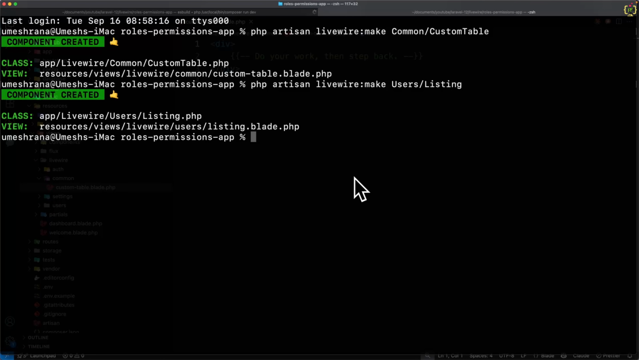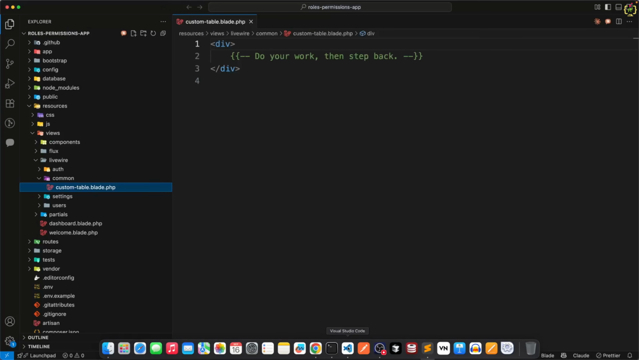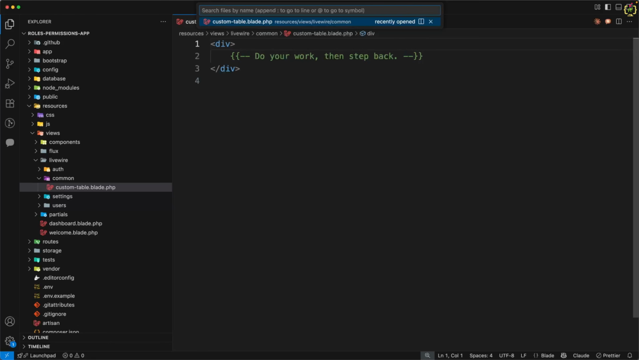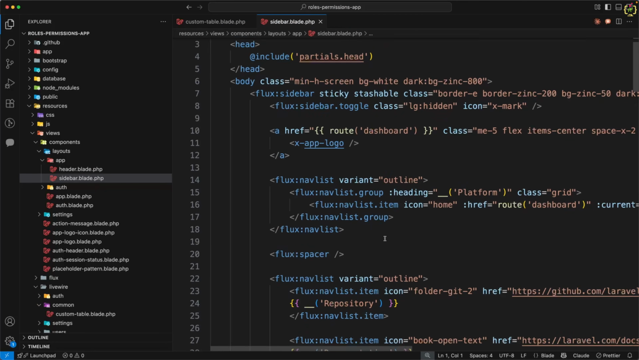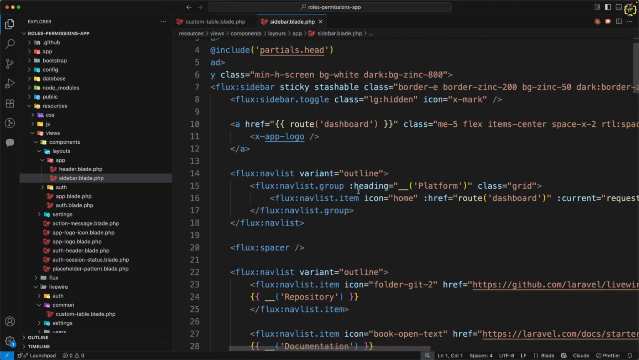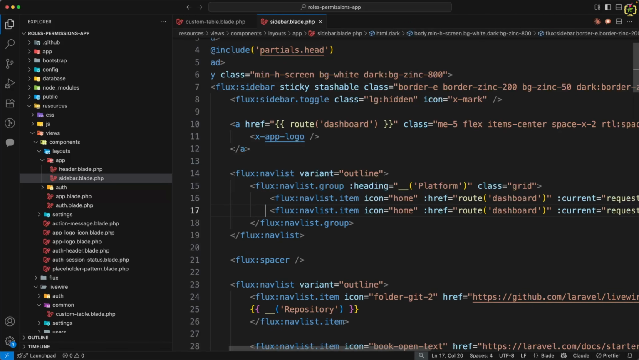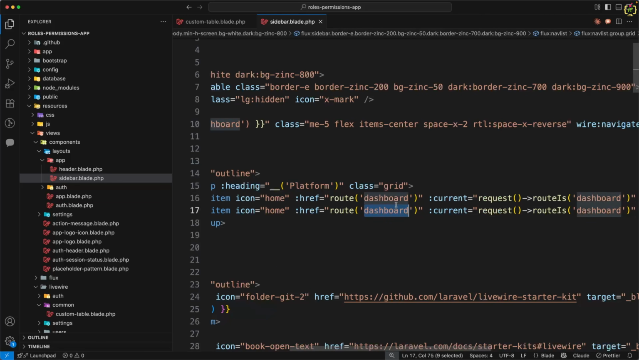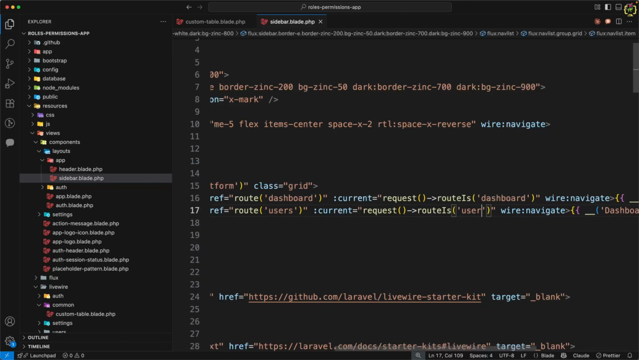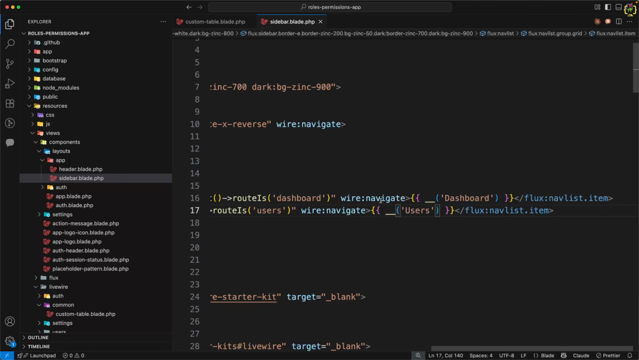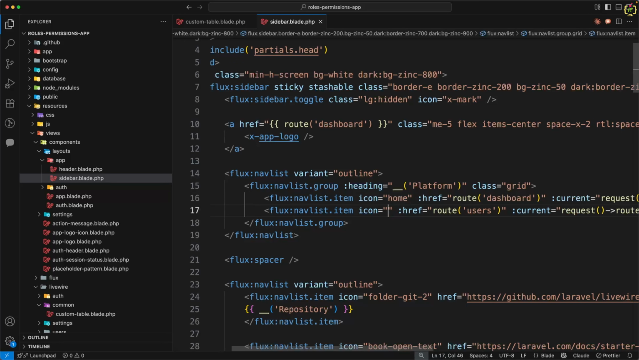Now I will link this user listing in the sidebar. So I will navigate to the sidebar component. And here after this home tab, I will just duplicate this tab and give the name as users. This will be route users, and in the icon, I will give users.